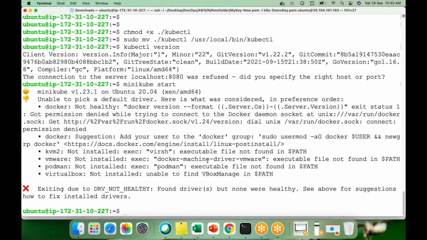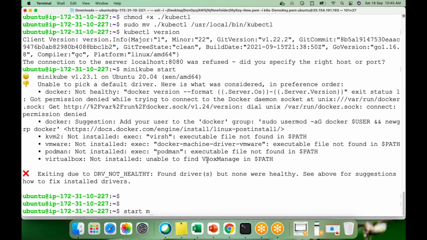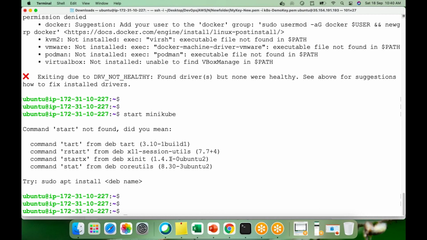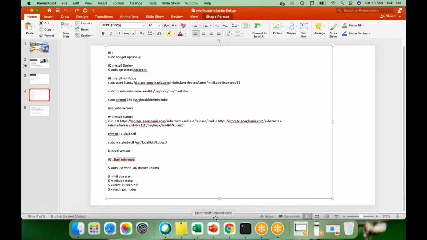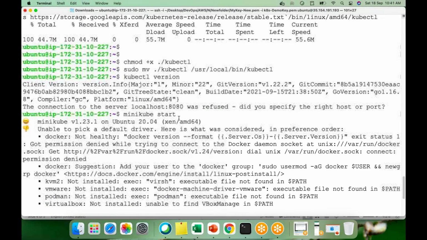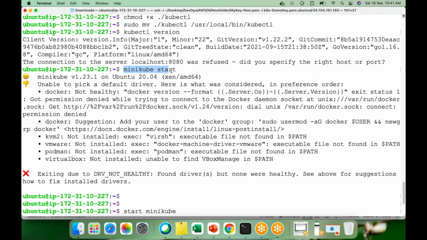So both are correct. Your document says start Minikube. My document is wrong actually, it should be minikube start. I have written start Minikube, meaning to start the Minikube. Here is the procedure to start the Minikube.